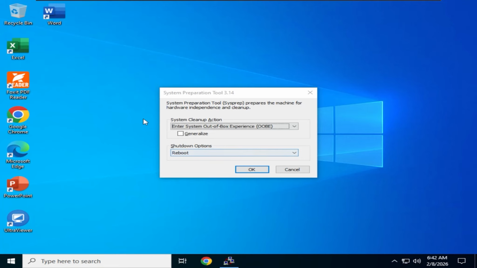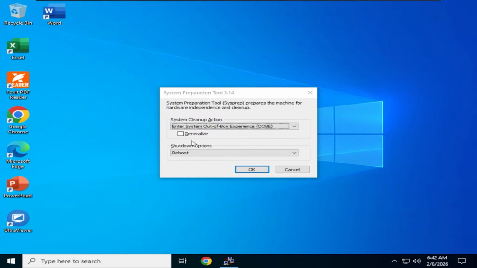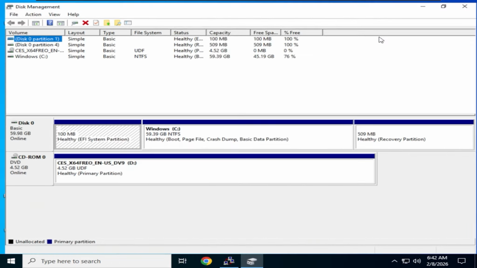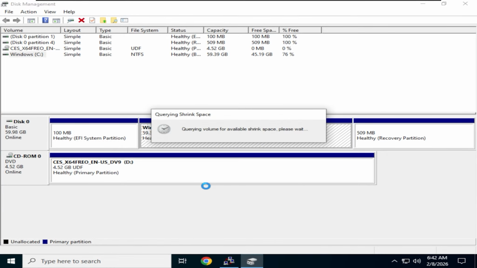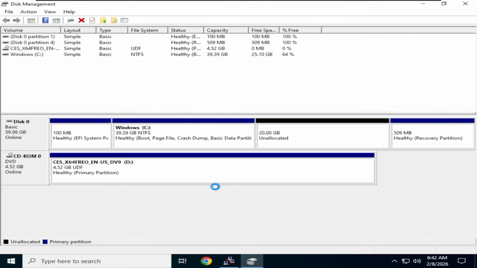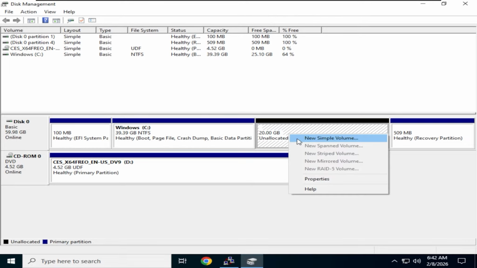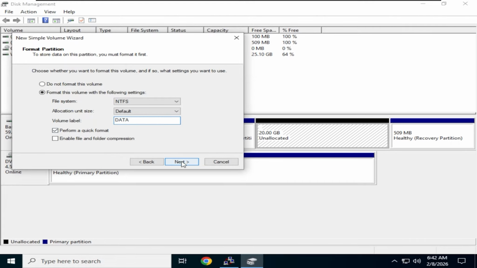Right-click the Windows icon and select Disk Management. Right-click on the C drive and select Shrink Volume. I will shrink 20 gigabytes for the data drive. Right-click on the unallocated space and select New Simple Volume. I will name it Data.